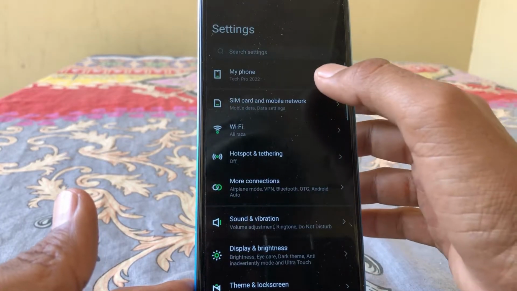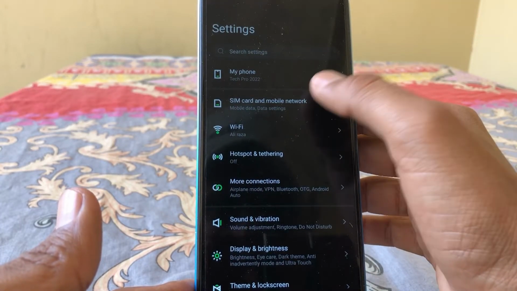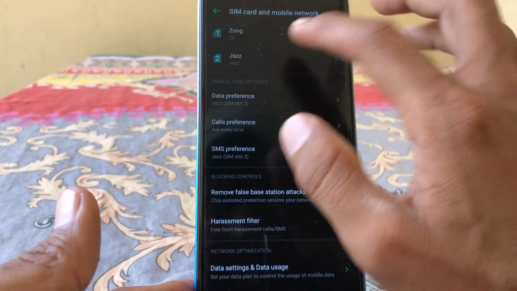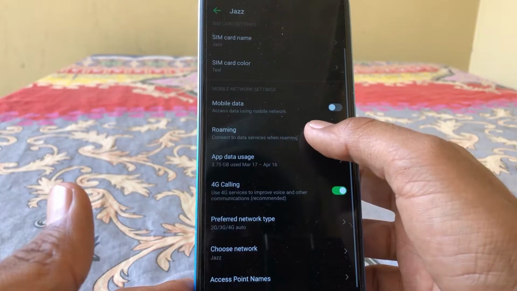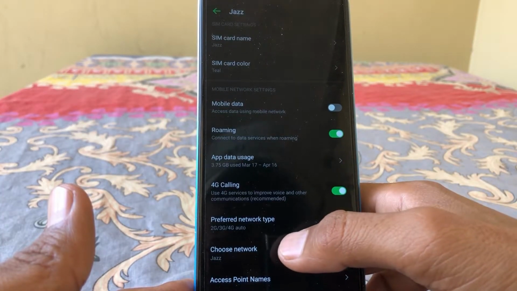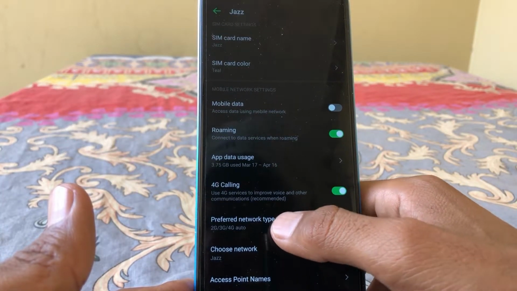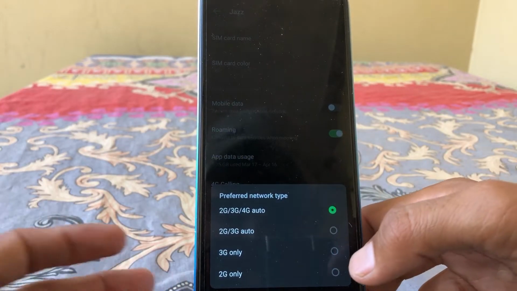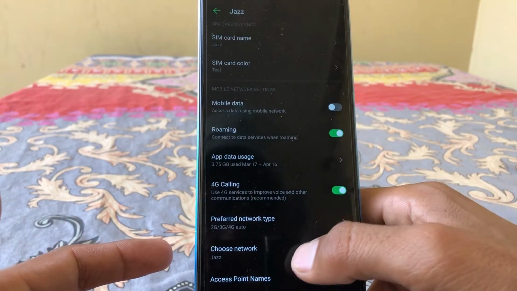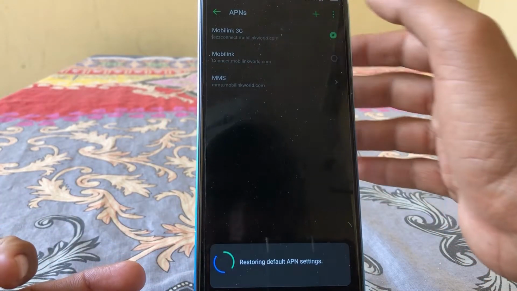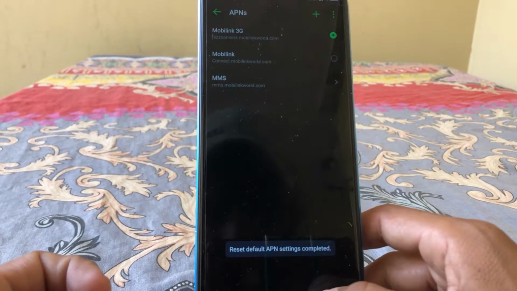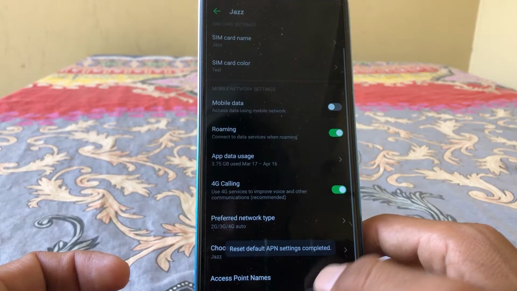And if you are using mobile data, then you have to tap on SIM card and mobile network, and what you have to do is just simply tap on that SIM which you are using for network data. So from here what you have to do is just simply tap on preferred network type, and you have to check on 4G auto, and you have to tap on access point names and then tap on three dots, and from here you have to reset to default your network setting, then go back.